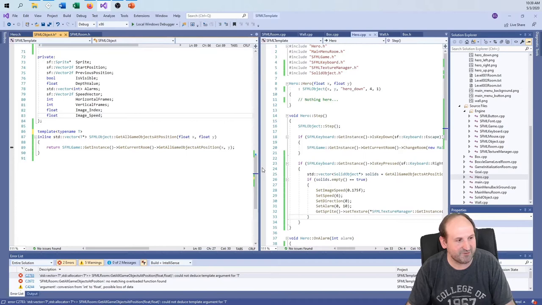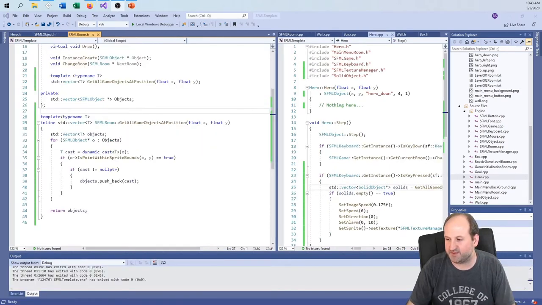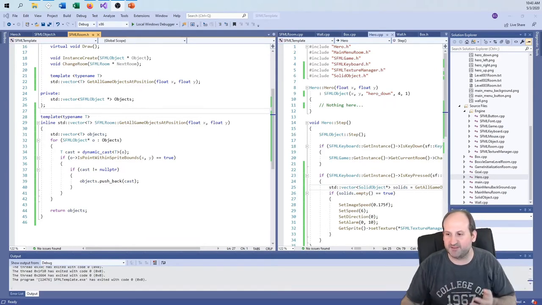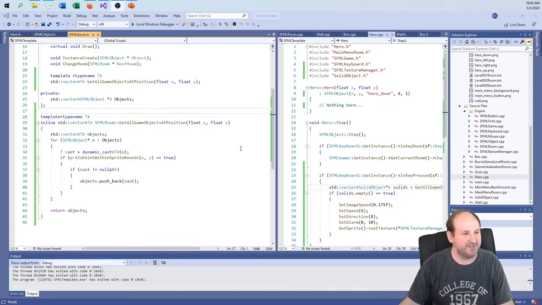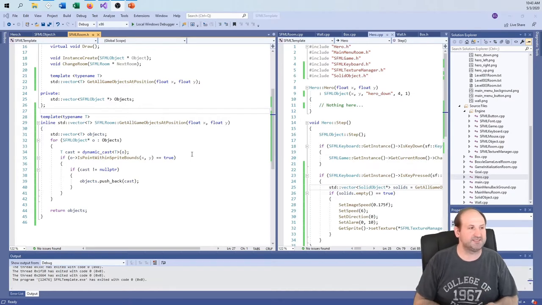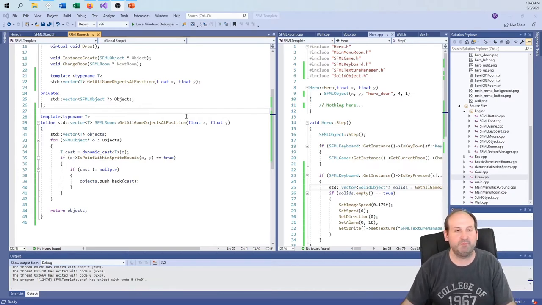I just have to figure out what's going on, and then I will get back to you here in one second. Okay, so it took a little work here, but I do have it now. Template hell is fun sometimes. You're just trying to get the compiler to agree to everything you're trying to do. So let me start from the root and work my way backwards again.